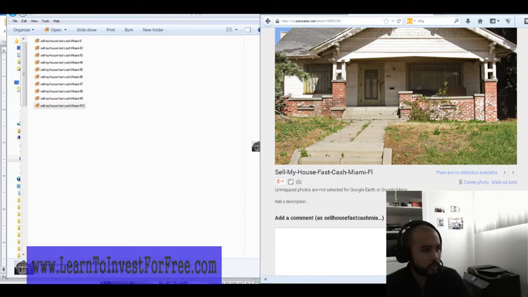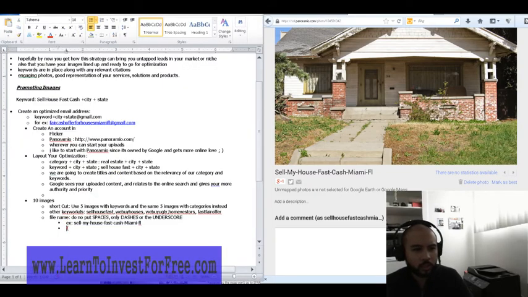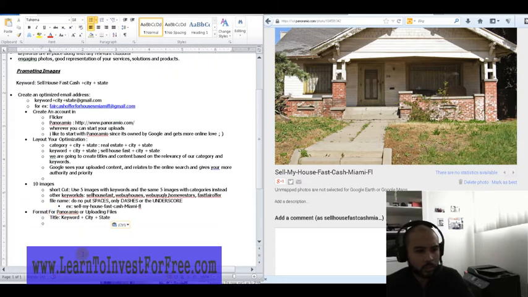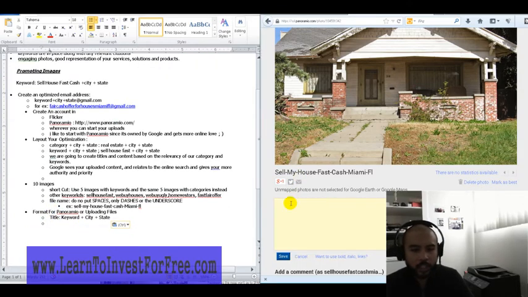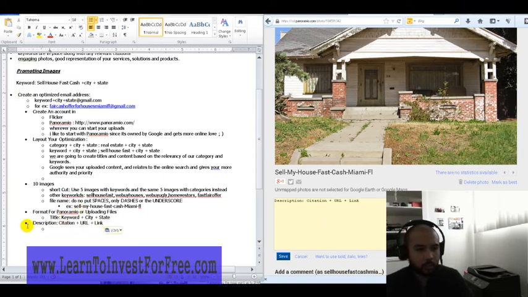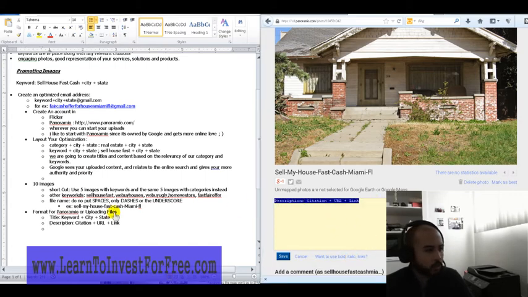Next is going to be the description. Let me make some notes here for everybody so that when you guys follow along, it is a whole lot easier. Okay, so keyword, city, state, you guys saw that one on here. For the description, the description is going to be the citation plus URL plus link, all right? So bear with me here. If that went over your head, that's okay. That happened to me the first time too. This is just a fancy way of saying the following.